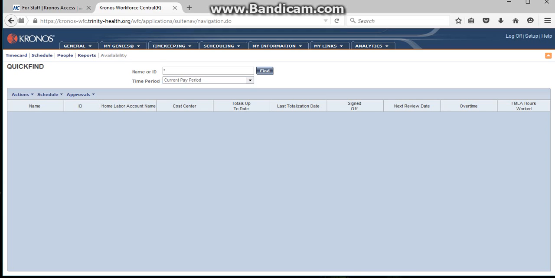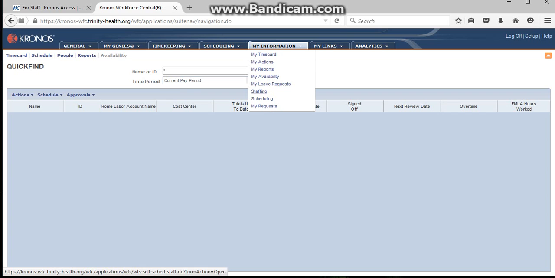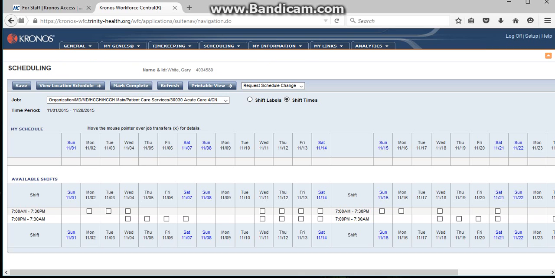If you do get any of those little warnings that pop up, just say yes, it's accessing parts of your computer. It may ask you to install Java. You do have to install Java to use this program. So you probably don't have these couple other links over here, but all you really need to do is the My Information tab right here is to open it up and to go to scheduling. And this is what you should see on your scheduling tab.